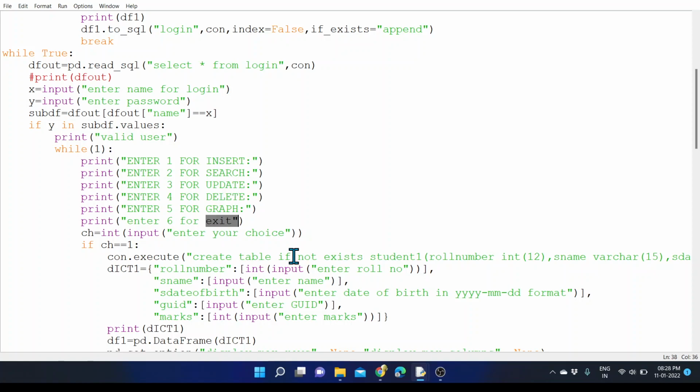So that's the logic that we are going to use here within this coding. We accepted the value within the ch variable. Then if the user inserts 1, which process? Insert process that we need to do there. So here, if the table is not already generated, we need to create a table.